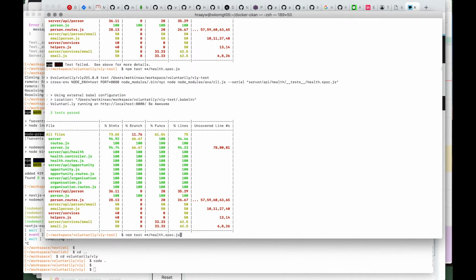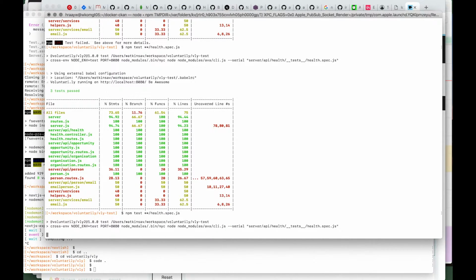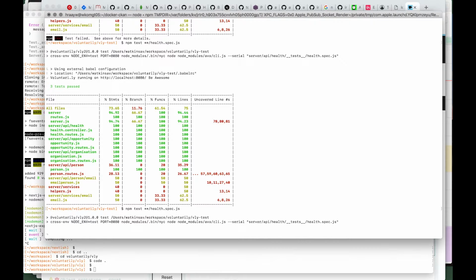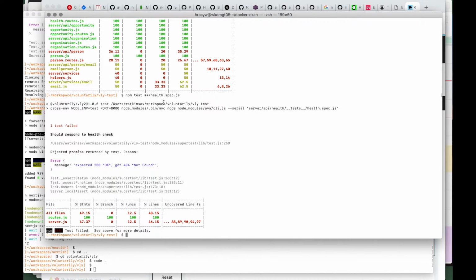So we're running npm test, and then the double star says go and look anywhere in the tree for the matching health spec.js, so we don't have to worry about which folder it was in. And when you've just written any of these tests, you'll be surprised to see that we're expecting a 200 OK, but we got a 404 not found. So the server said this path doesn't exist, and this could cause you to scratch your head for some time.